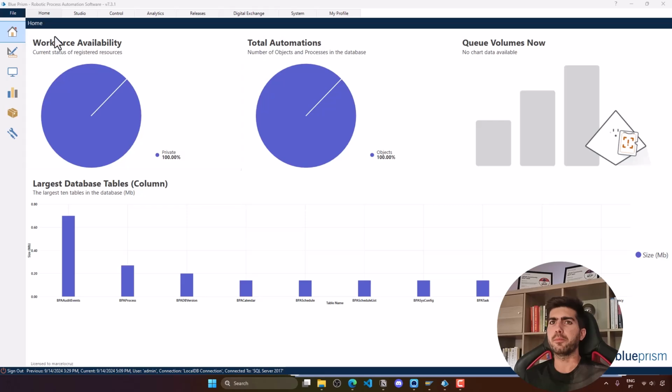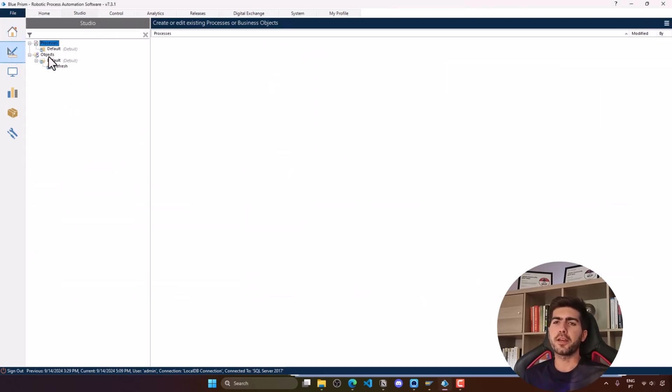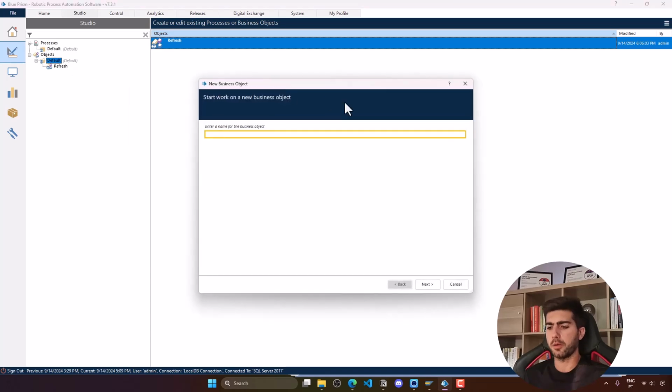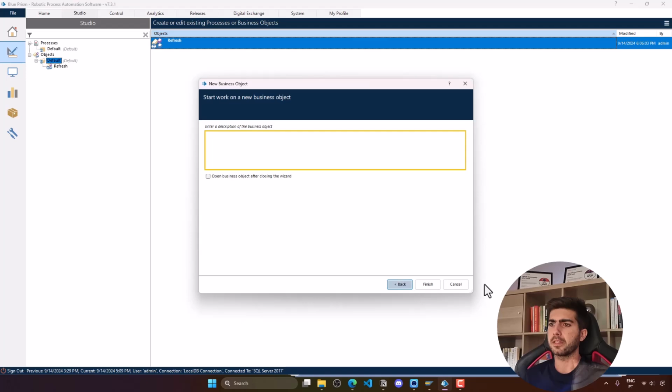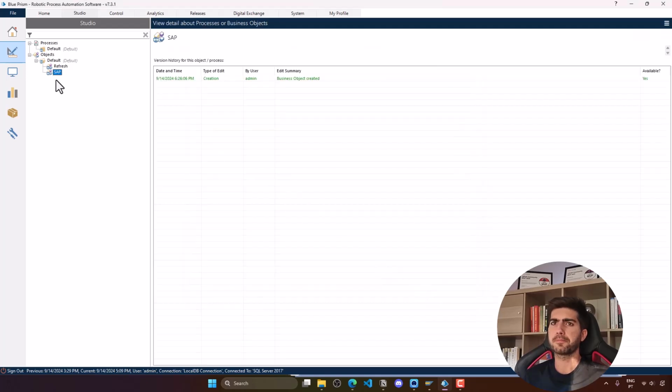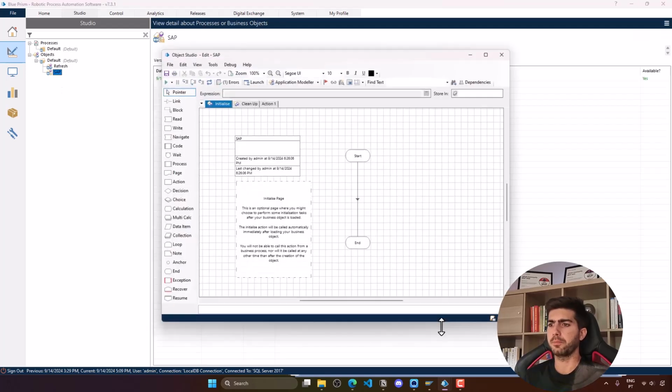So I have Blue Prism already open. First of all, let's create an object for SAP where basically we'll just have a single action that will be launch SAP. So it will start SAP logon, open the login screen and do the login. So here, let's create a new object. I'll name it SAP, and let's press finish and let's open.